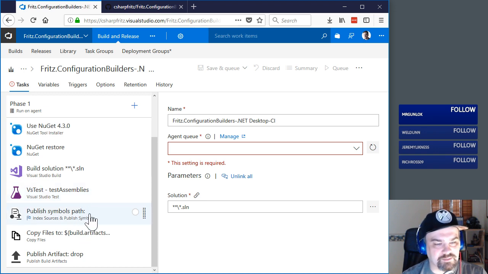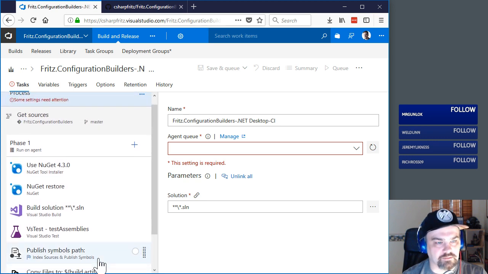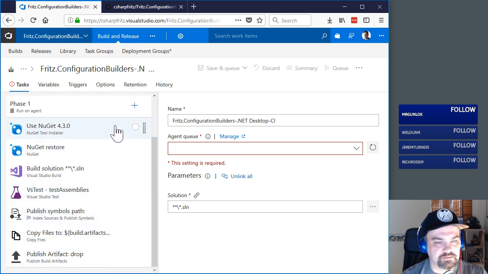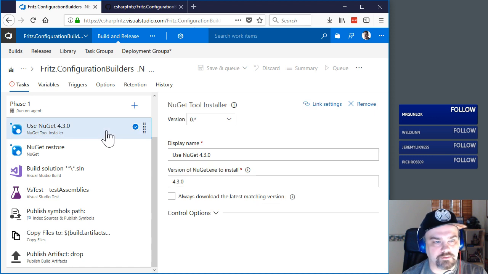I don't really need to publish symbols. That's grayed out, so I'm guessing it's not actually going to do that. Copy files somewhere, build or publish artifact drop. Okay, so let's see, what do I do here? Version 0.*. Okay. Sure. Build solution, sure, that sounds right.